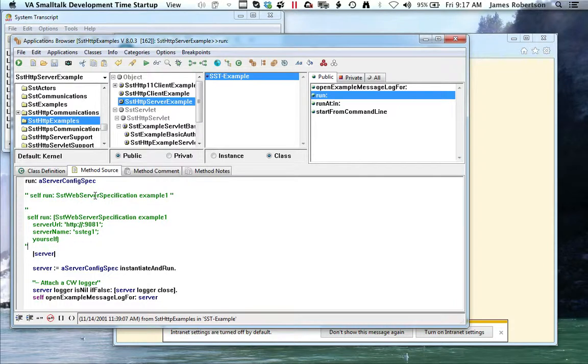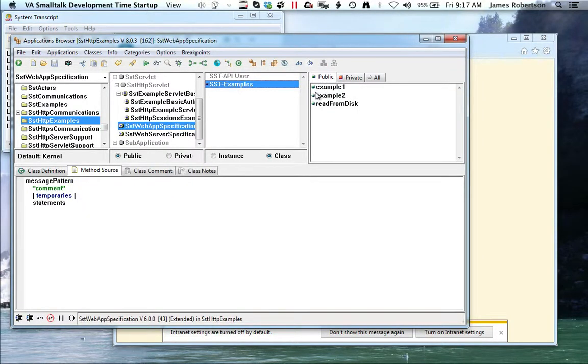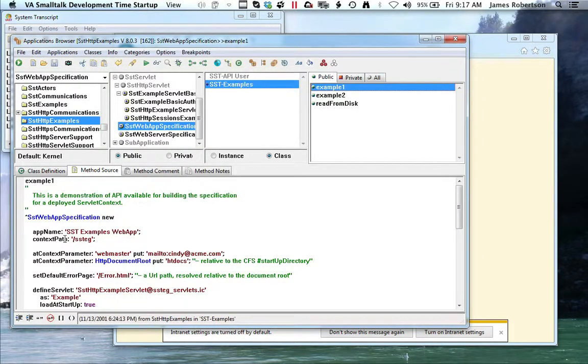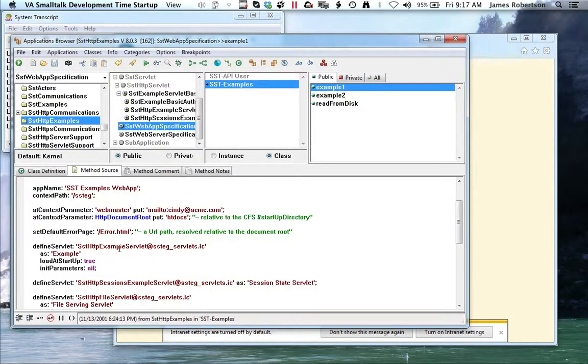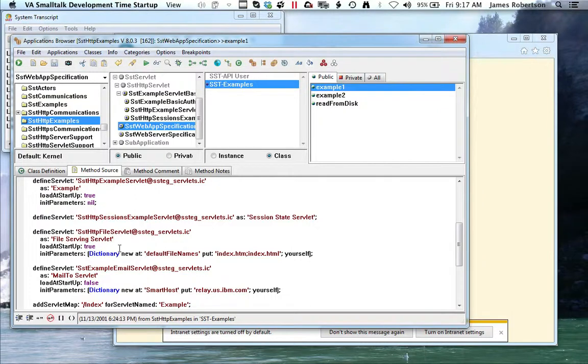You get a server specification set up, and I'm going to go down to that server specification. So let's scroll down here, and you can see that we've got the server app specification over here. Example one over here, and we've got our context path set up, so you see the app name and the context path. The thing I wanted to go through today that I didn't go through last time were these servlets.